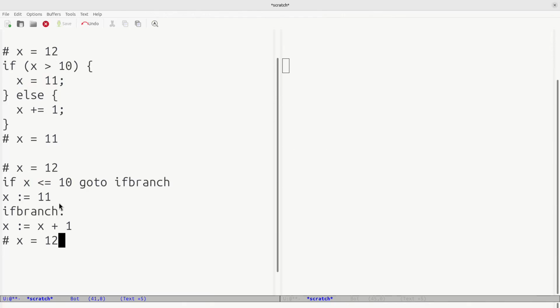So what needed to change for an if-then-else block? Yeah, add an unconditional go-to statement here to skip past the else branch. Now when we run this program, if x is 12, it becomes 11 here, and then we branch unconditionally here. So this gives us 11, as expected. All right, questions on this?